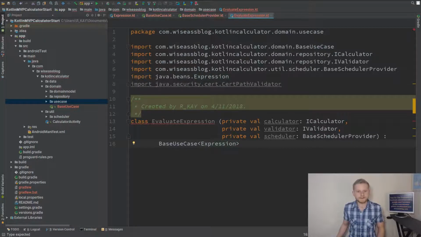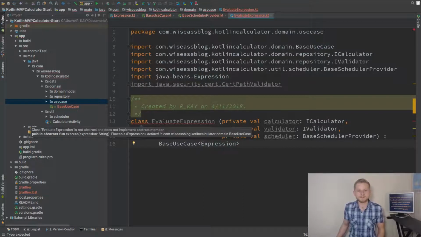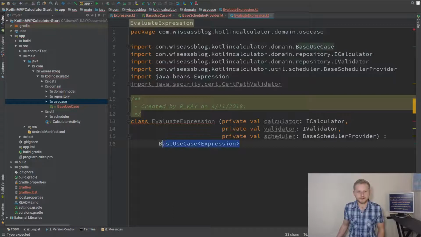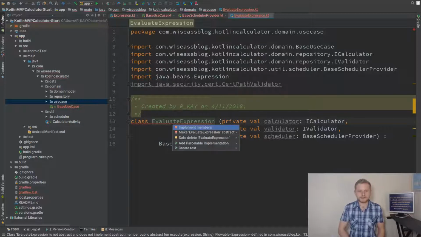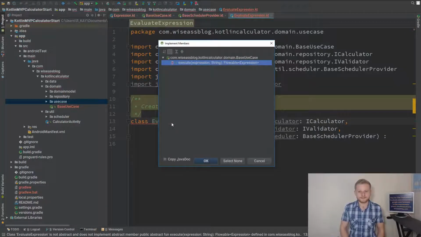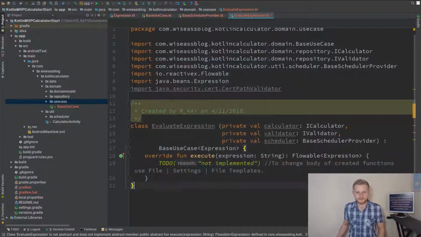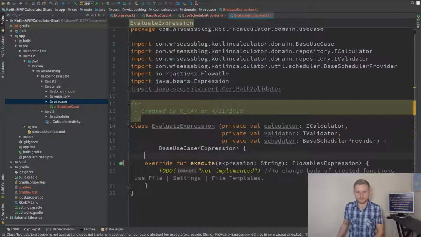Perfect. So it's going to pop up and say that we haven't implemented the method that we're inheriting from the parent class, or the interface. So I'm going to click on this red spot here, hit Alt-Enter, implement members. And then we'll go ahead and start implementing this code here.